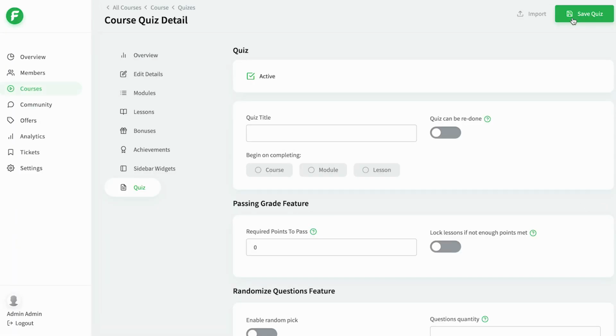Once you do that, you will just have to fill in the required information. The first option you'll see will ask you whether you want your quiz to be active or non-active. To edit the details, leave on Active for the time being. Afterward, you will have the option to fill in the quiz title and also select whether you want to allow your users to redo the quiz multiple times.